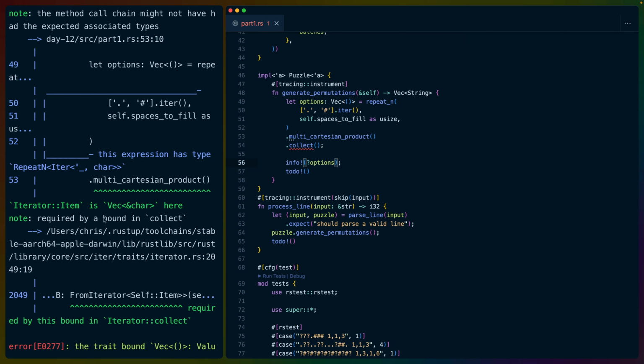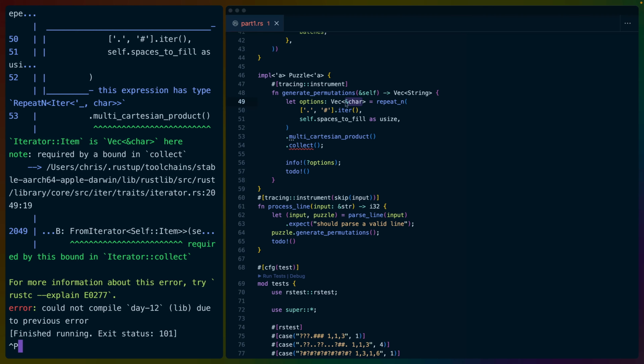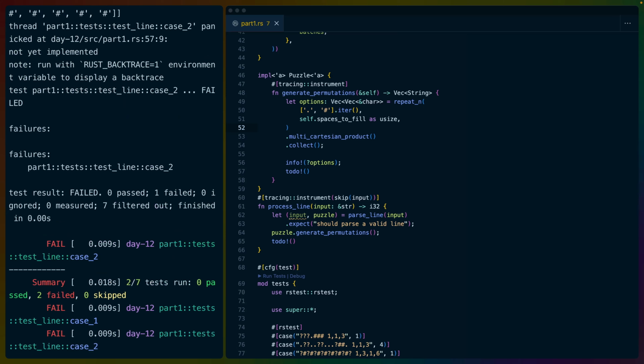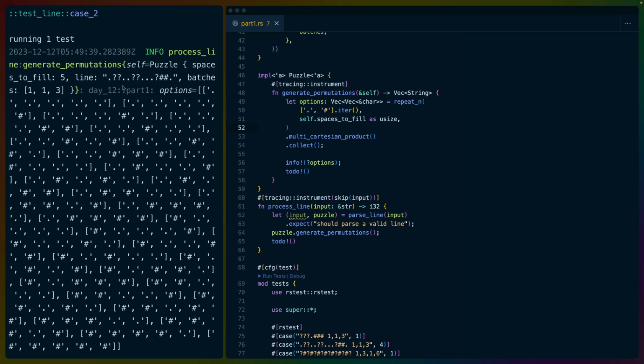Collect is vec reference to char. Item type is a vec reference to char. So it's actually going to be a vec of reference to chars, which could be a string and should be a string, honestly. So we still have a bajillion failing test cases, but now we have 1, 2, 3, 4, 5, 1, 2, 3, 4. Okay, so this looks like what we wanted.